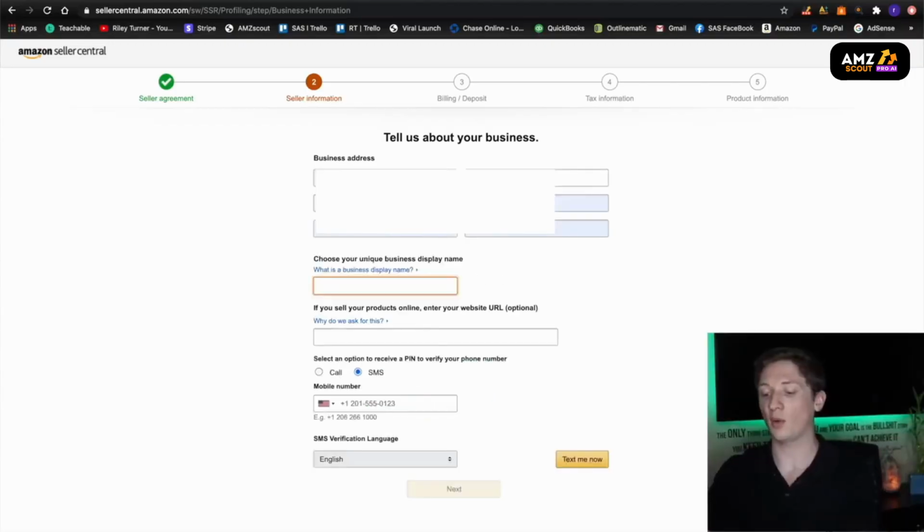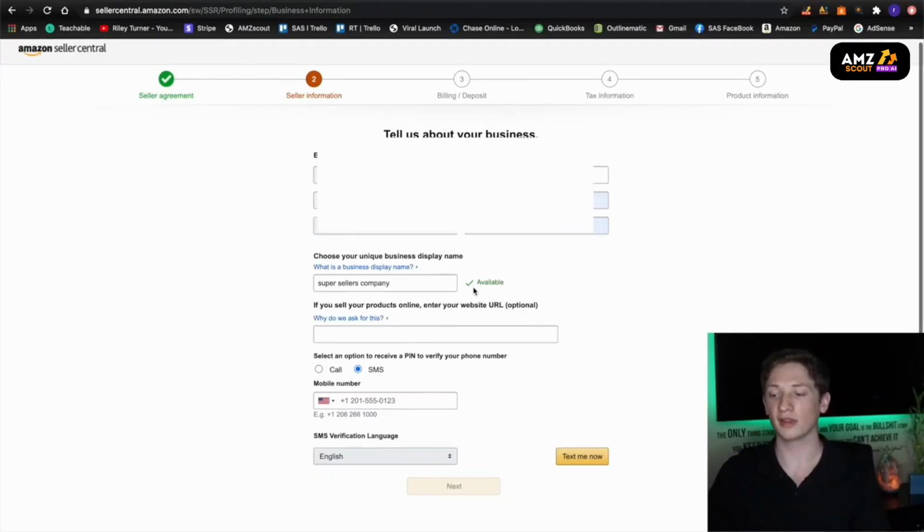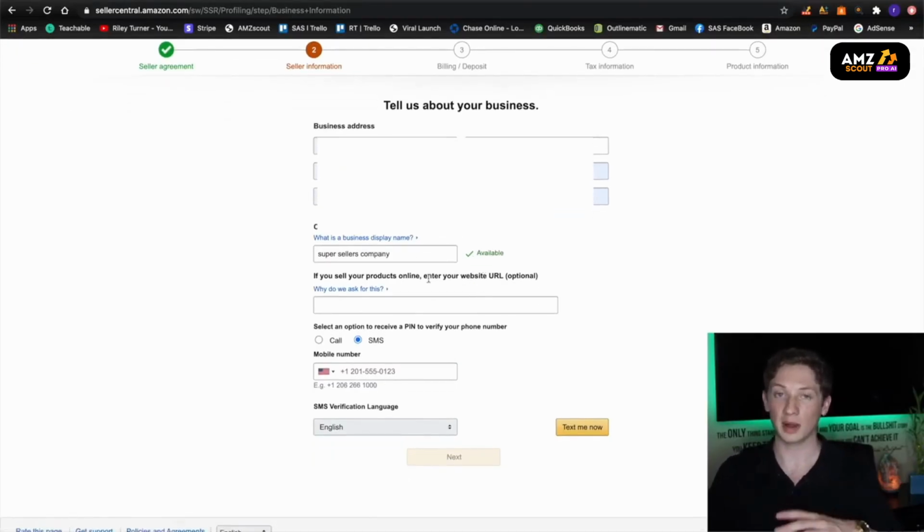For example, let's say I want to create a broad name, something like Super Sellers Company, and let's see if it's taken. So all you have to do is click off and it will tell you it is available, and if it's not available it will obviously tell you that as well. So make sure it is available and then you can move on to the next step. Remember, you can change that at any point. Now next, it's going to ask if you have another website that you're already selling products on, if you have your own website.